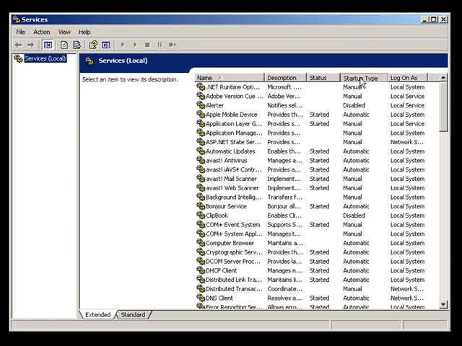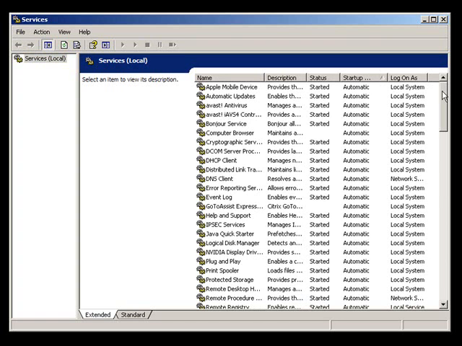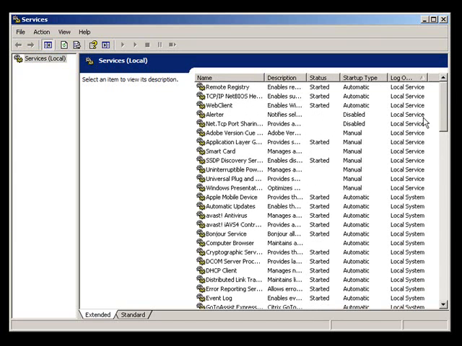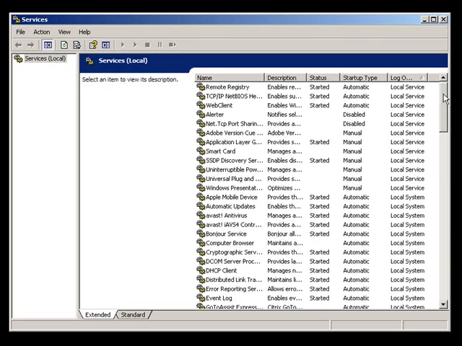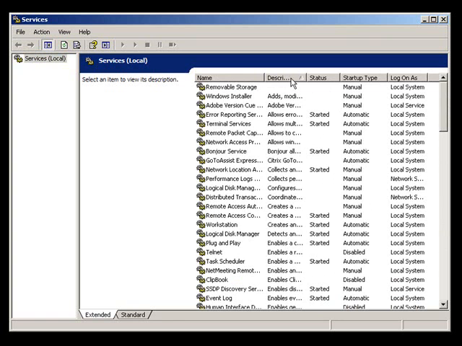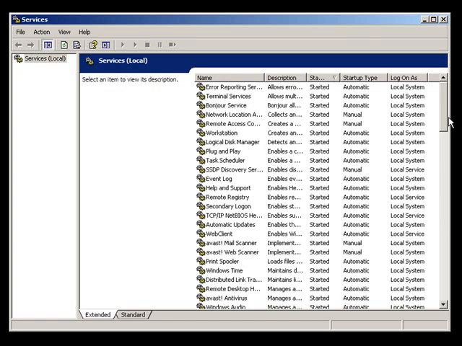You could simply go into startup type and look for everything that's automatic to tweak your services. You can go into the log on as and you can see what are local services versus network services. You can go to description, though that may not be that useful. The status, that could be very useful. Look at all the services that are presently running.